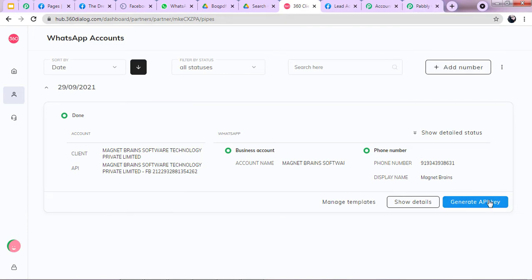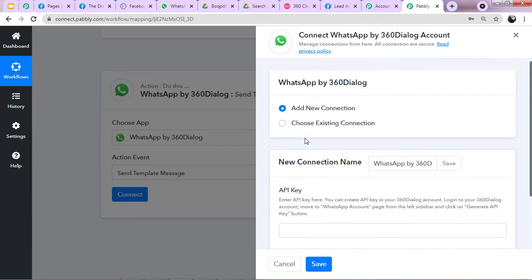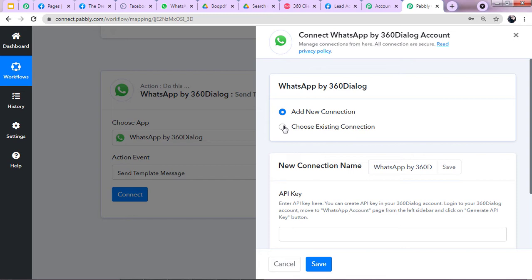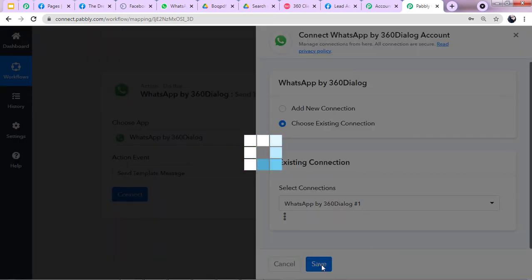Don't click on generate API key again and again, as it is going to create security issues and the workflow will not work properly. That is why you have to create it once and use the same. Then you need to provide the domain name. You can see the domain name is also provided in the help text. You can use the same. After providing both of these, you need to click on save and then your account will get connected to Pabbly Connect. Here, as I have already made the connection, I am going to choose existing connection, then I am going to click on save.